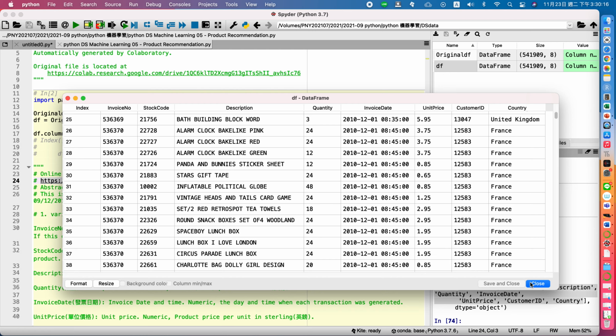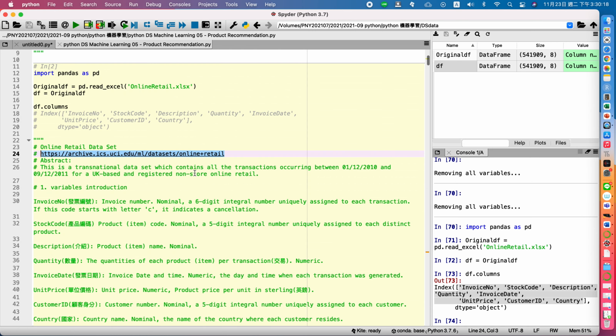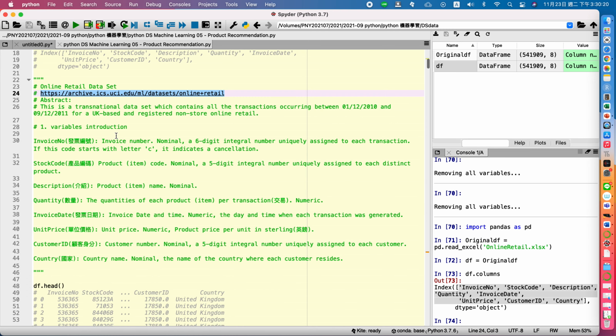So we know the introduction for these 8 variables. Let me check it again. Invoice number, we call 发票, 发票的编号. Stock code, product code, stock code, item code.